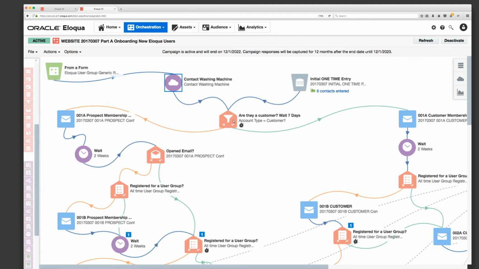And then, are they a customer? If they're in our database already as a customer, they head off in the customer direction. If they're not a customer at the moment, they head off in the prospect direction, etc. And then you see we wait for a couple of weeks. Did they open the email?